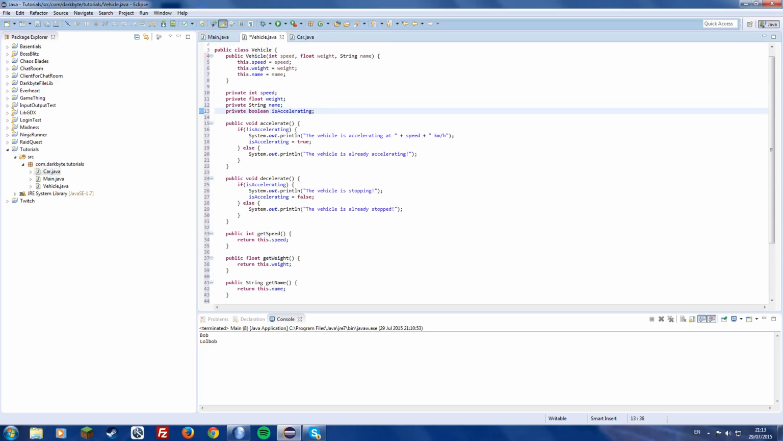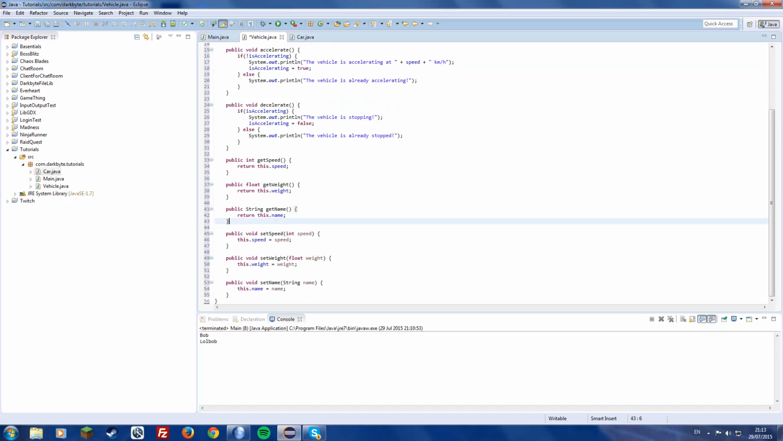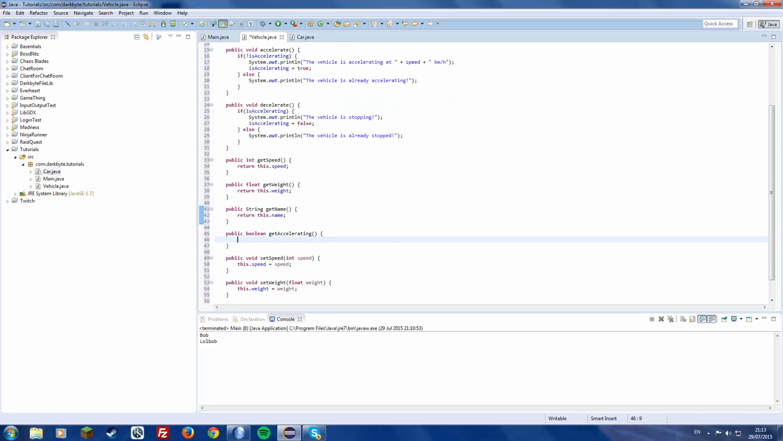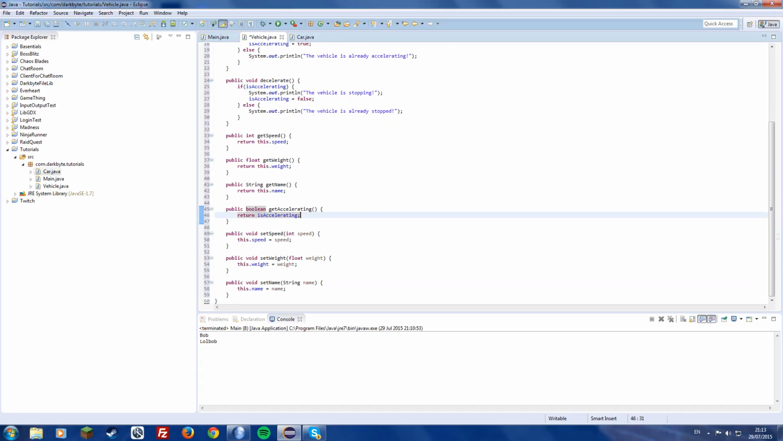Alright, so we can get accelerating as well. So we're going to make a public boolean getAccelerating, just in case they want to get that ever. So I'm going to go return isAccelerating, if I can spell that. Can't spell that either, apparently, or type it, at least. So it is accelerating. So there we go.